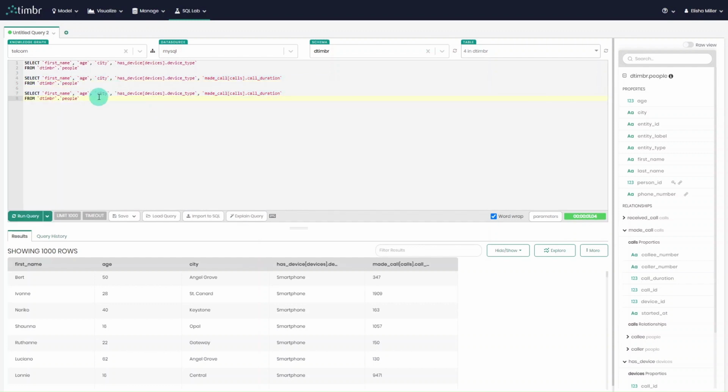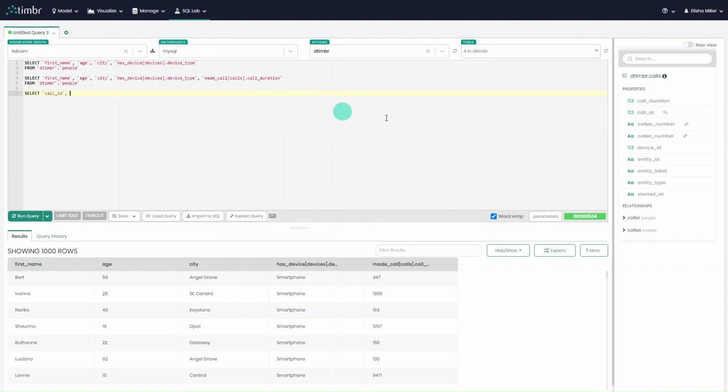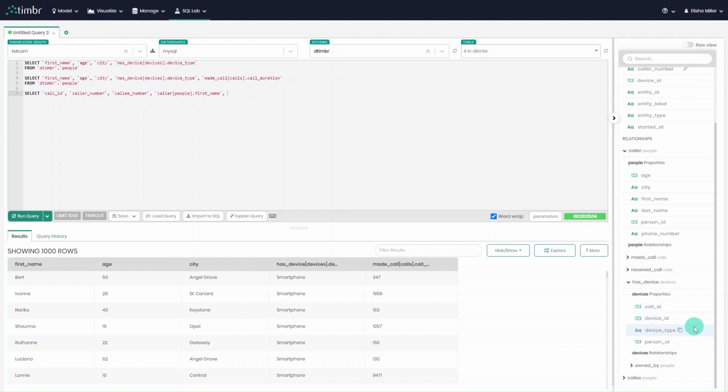This time, we'll choose the calls concept as our starting point. From concept calls, let's select the call IDs, the caller numbers, and the callee numbers. Now, let's access the people concept using the caller relationship and choose the caller's name. Next, we'll use the relationships of the people concept to access concept devices data, as we don't have a direct relationship between calls and devices. We'll do so by using the hasDevice relationship of people and request the device type.